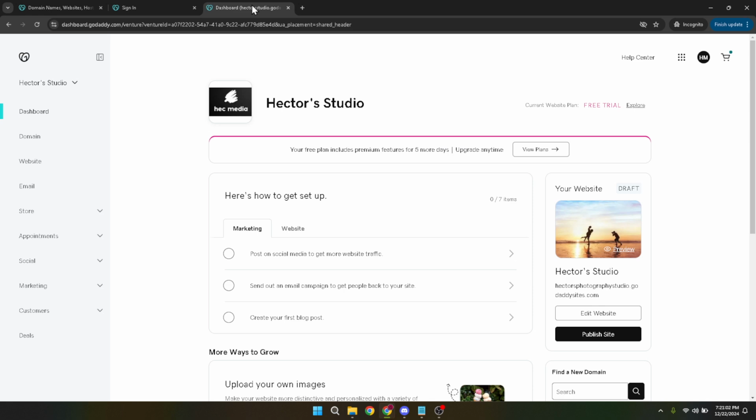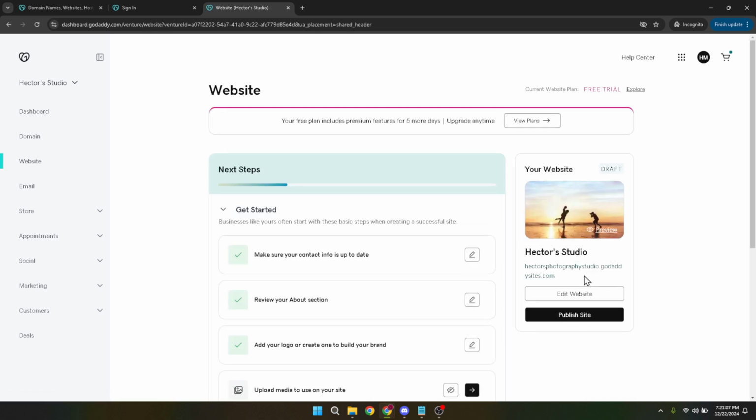Once you've located your website, the next step involves editing your website. To do this, you need to click on the Edit Website option. This action will take you into the editor mode of your Godaddy website, which is where you can make all sorts of changes, including changing your website template.